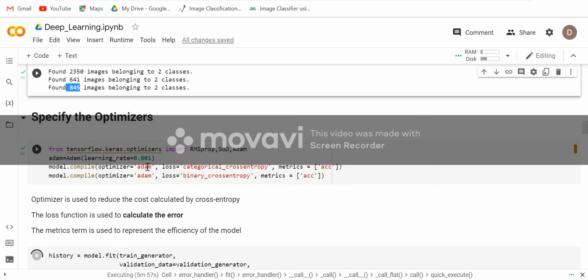Here the optimizer can be Adam, or you can use others too. I tried a different one, but the probability was very less, so I had to change. Even for the loss, I tried binary cross entropy as well as categorical. I had good results with categorical cross entropy, and the metric, as I told you, is accuracy.